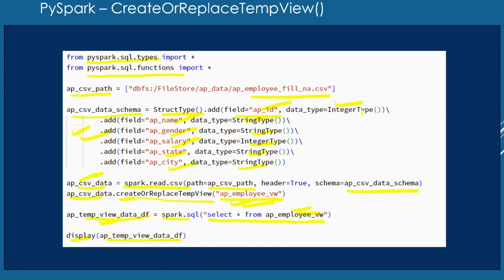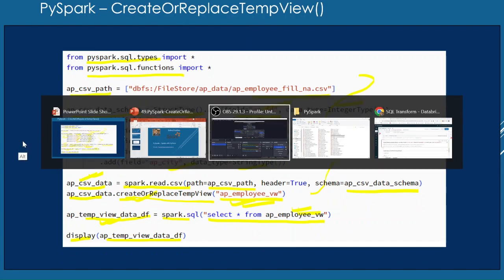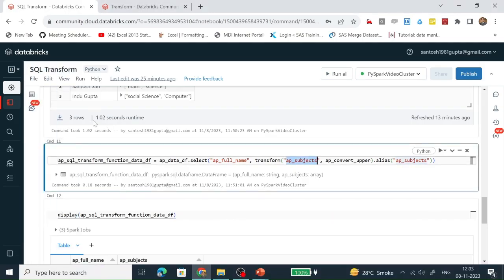To save time in this exercise, up to the creation of a DataFrame by reading the CSV file, we have done that multiple times in this video series. So I am going to copy the code to save time, and then I will show you how the createOrReplaceTempView function works. So let's go to Databricks.